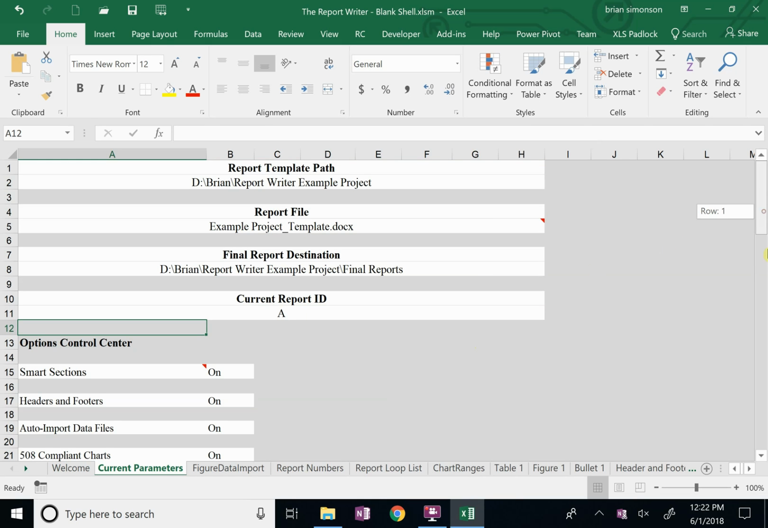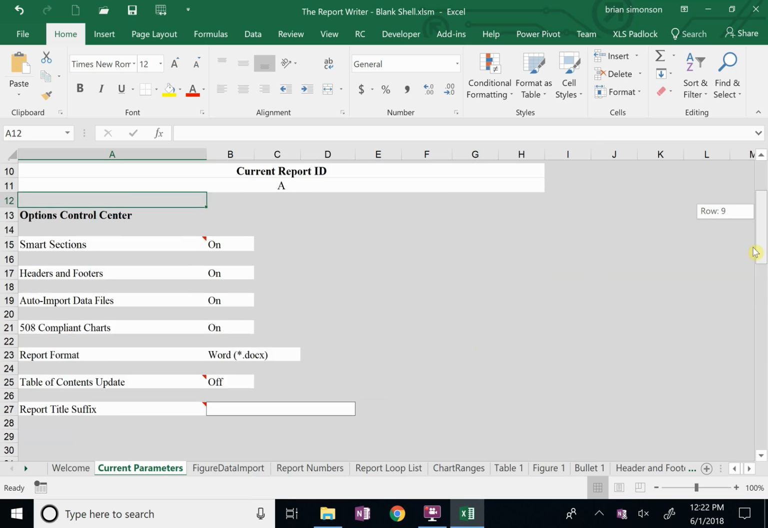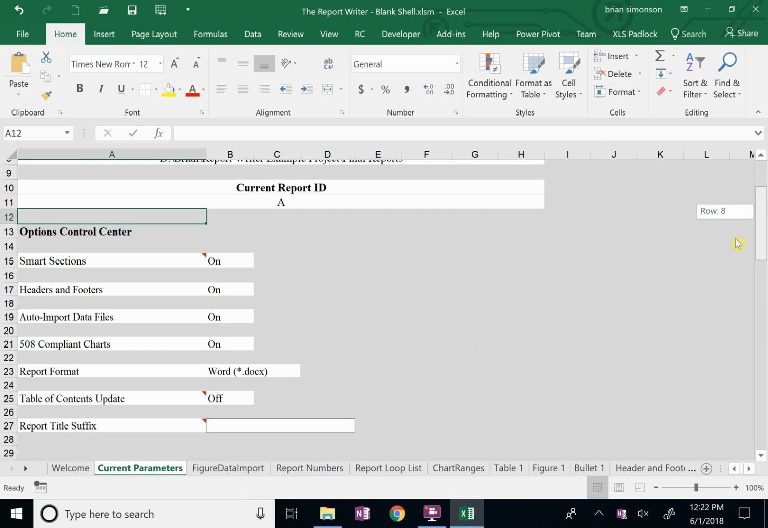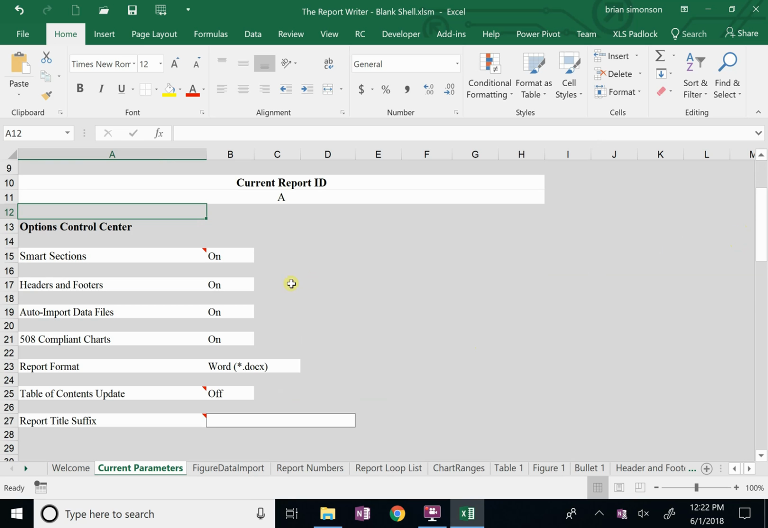Now, there are other options. We'll talk about continue with the current parameters here. We won't get into them so much right now. But for now, there's something called smart sections. Smart sections are basically sections of the report you want to cut out because there is no data for it and it doesn't make sense to have in. It is a little tricky, so we're going to start without that. We're going to turn it off for now.